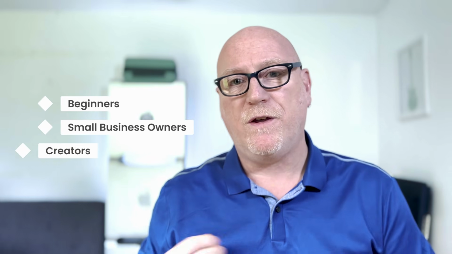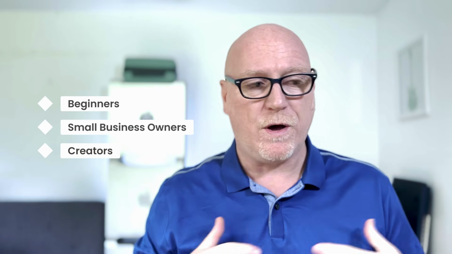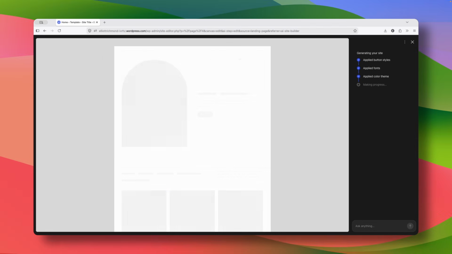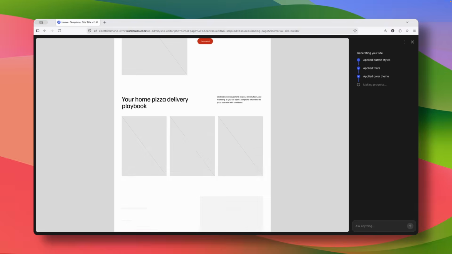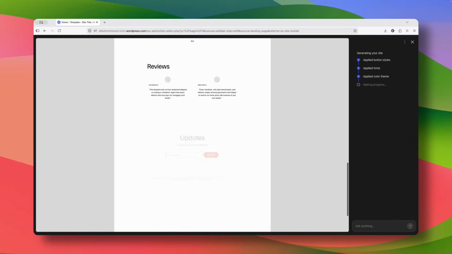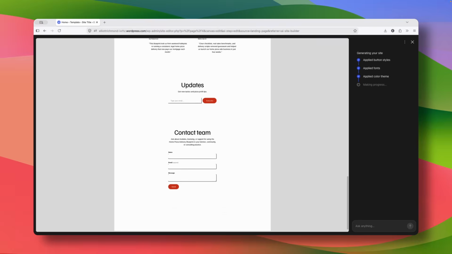Let's be specific about who benefits from this. If you've never built a WordPress site before and the whole thing feels overwhelming, this removes the biggest barrier. You don't need to understand themes, layouts, or settings. You just describe what you want. If you're a small business owner who'd normally use a freelancer, you get a solid first version without the cost or the weight. You can refine it yourself, and if you need professional help later, you've got a real WordPress site that they can work with.